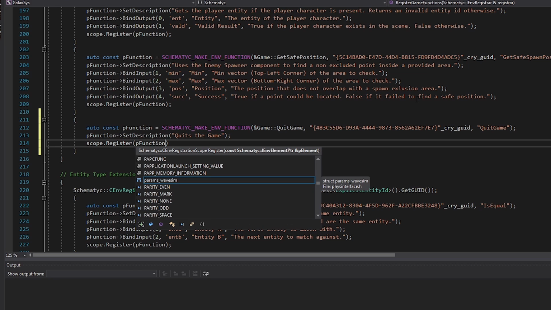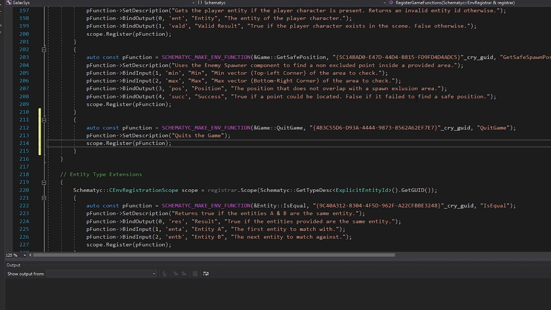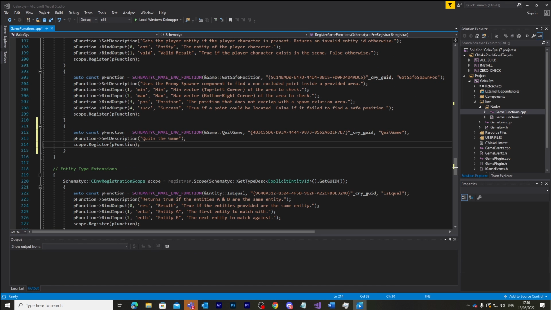And this is the heart of the script. This is the chunk that is going to actually implement the quit console command as a function that we can utilize in Schematyc.